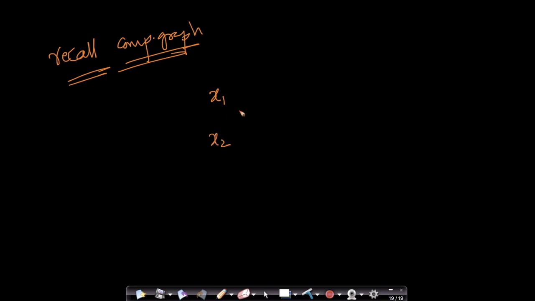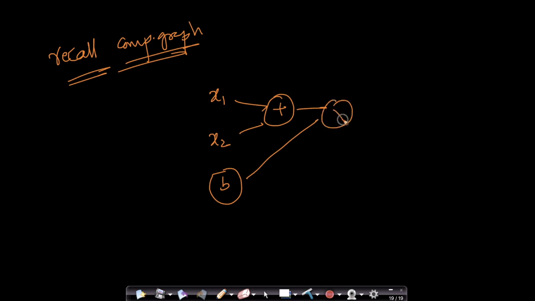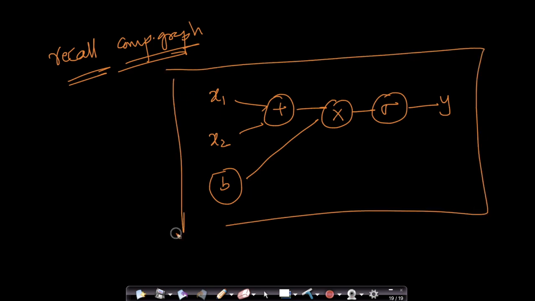Recall what we discussed about computational graph, right? When I showed you a bunch of examples, a computational graph in a nutshell is all about, okay, I have my input x1 here, I have my input x2 here, both of them need to be added, and then I need to multiply with, let's say, b, right? And then I have to apply a sigmoid operation on top of it to generate y, something like that. Okay, so this is a computational graph, and it goes from left to right.